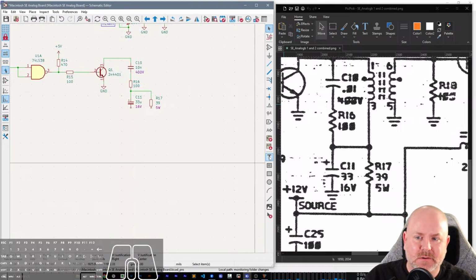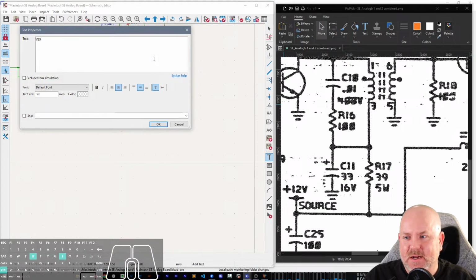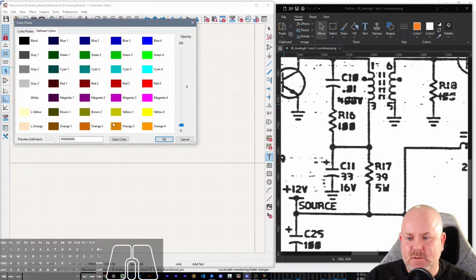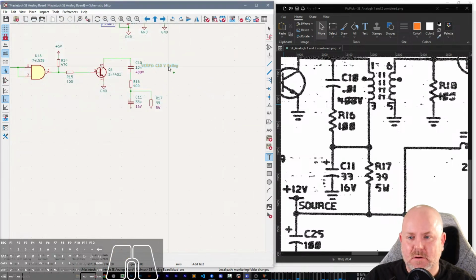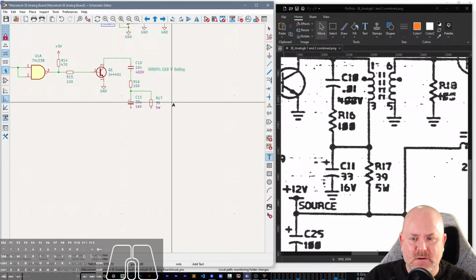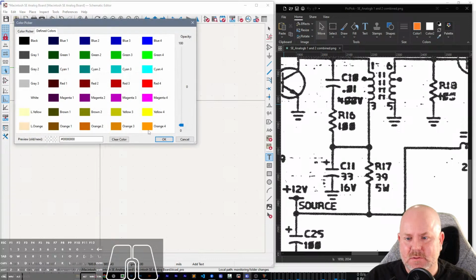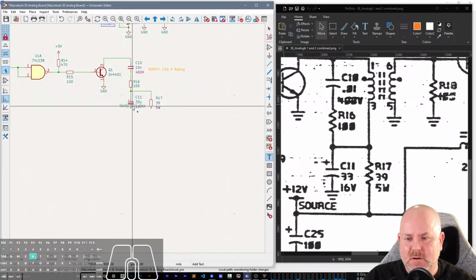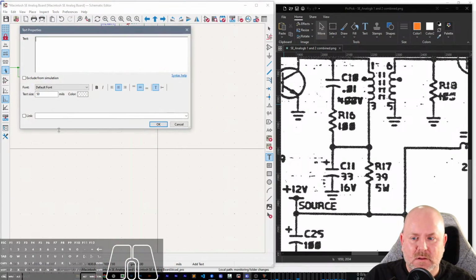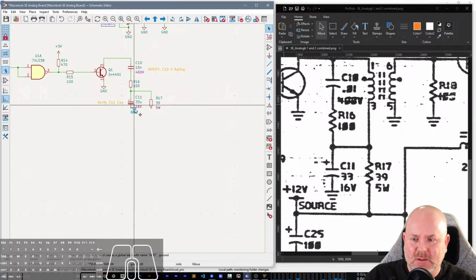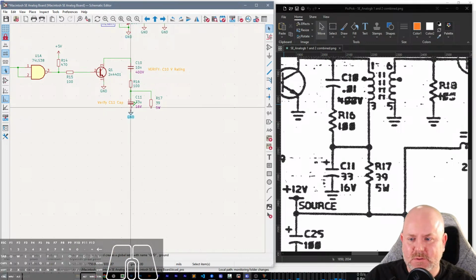Okay, I'm putting a note here. Verify C10 V rating. Let's make this orange. And then down here, verify C11 cap. And let's make that orange. Like that actually, we should be able to look at a real board and determine what those are supposed to be.